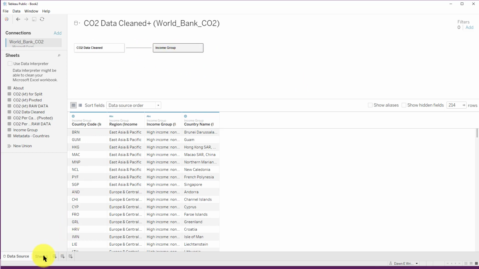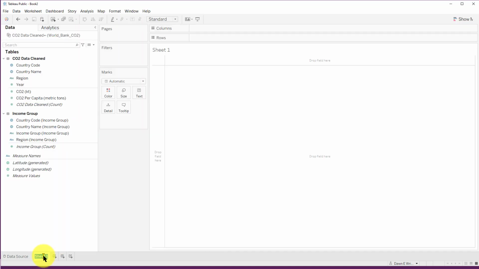If we go over to our first graph, we can see in our data, we've got the CO2 clean data on the top and the income group worksheet data in a separate place. So that's pretty cool. Well, what if the data you need is in a different file? Okay, we're going to look at that next.